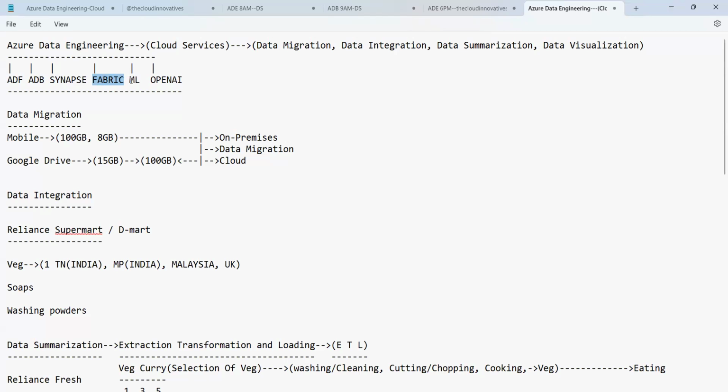And when you come to machine learning, machine learning is nothing but what I told you just now. Analysis, designing the model, everything is called analysis.